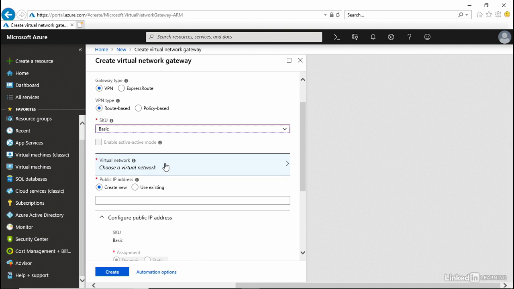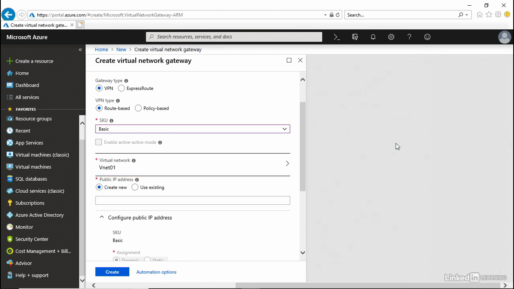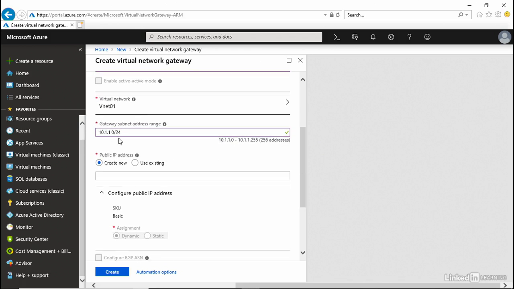Now, I'm going to select basic SKU and then choose a virtual network that defines the virtual network to which this gateway is connected. So we need to ensure that the virtual network gateway is connected to a virtual network, therefore allowing all of these devices into our network. So I'm going to select the virtual network that I created in a previous video in this course. And then I'm going to go down my list. Right away, it retrieved the subnet IP address range from my virtual network and populated that.